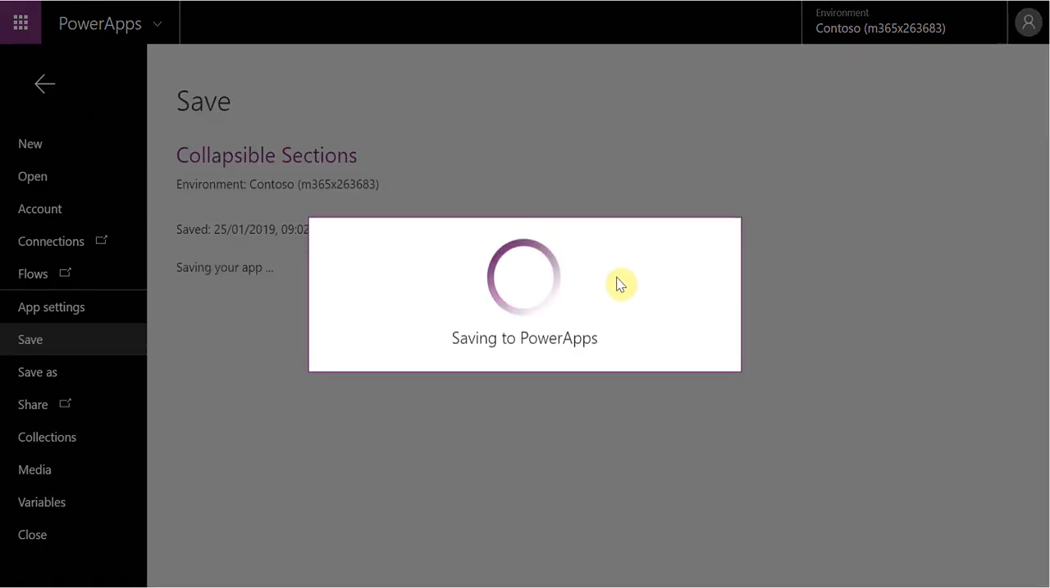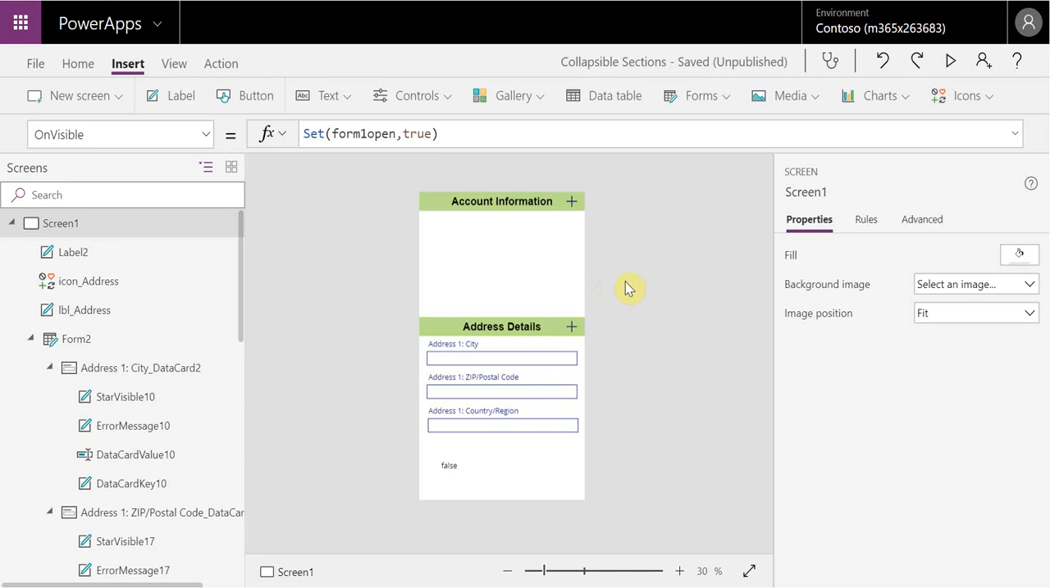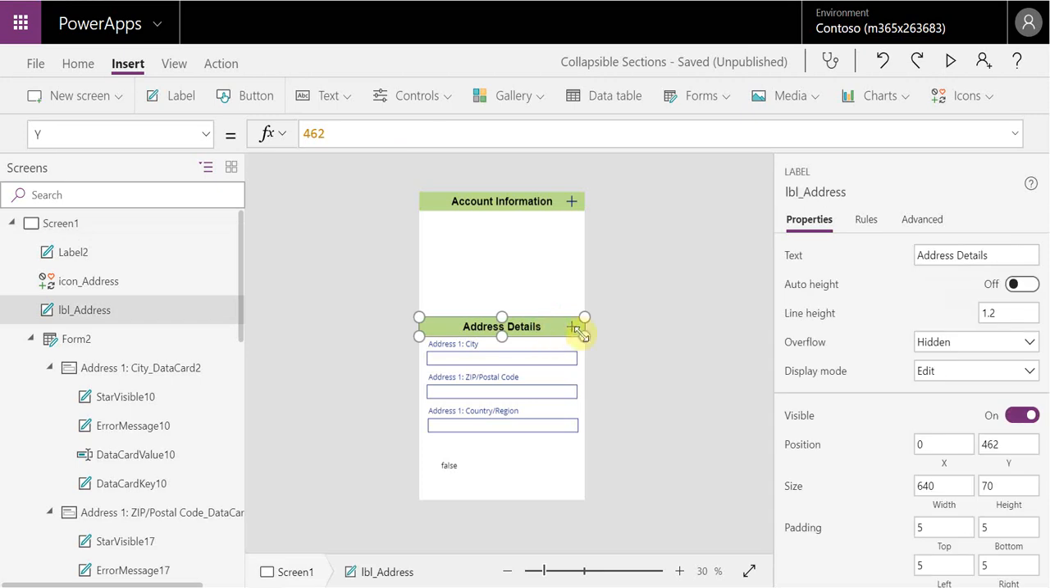Yep. Save it. I always have a habit of saving my apps every time I make changes, because sometimes the system might log out or something might happen. The laptop might run out of battery because I forgot to charge it, and all my changes will be gone. This is a true story. So now I'm gonna bring my address details up.